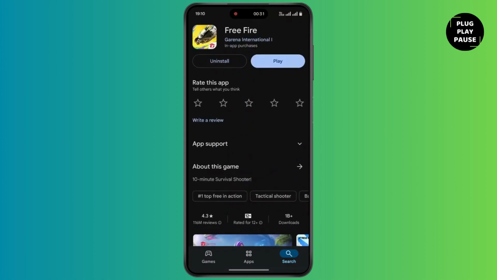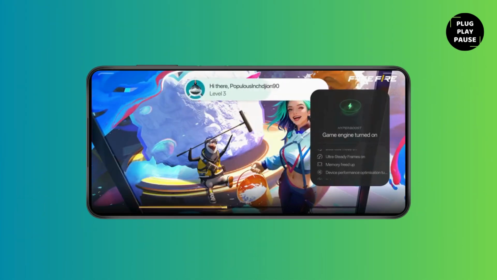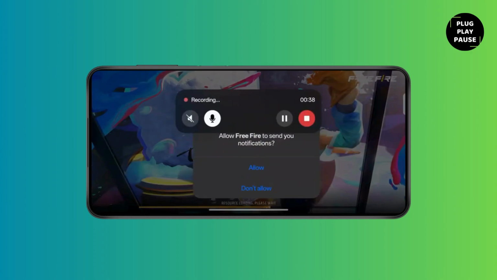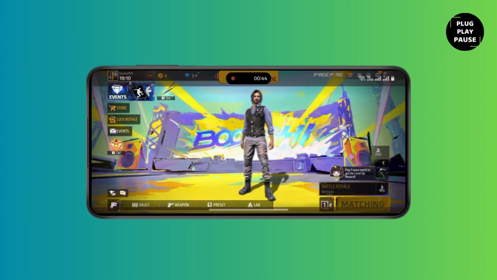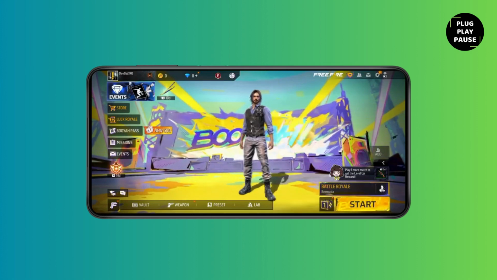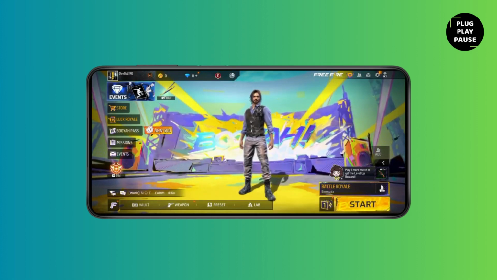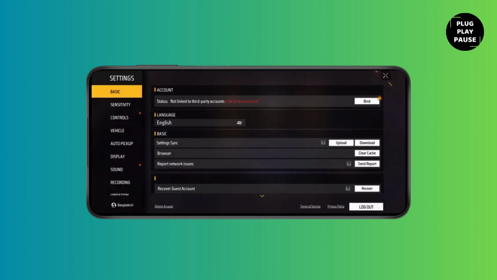Now once you update, simply tap on the play icon and wait for the game to load on your screen. Now give the permissions if you want to. Now once the game loads, simply tap on the cross icon. Now at the top right corner, tap on the settings icon.